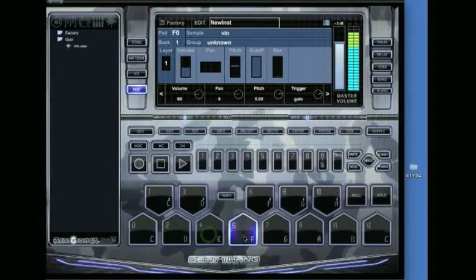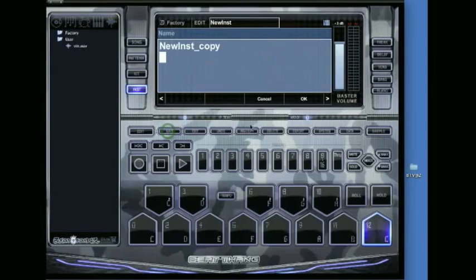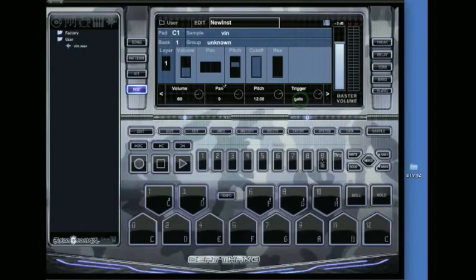So there you go. Goes all the way up to there for that sample. And if I want to use this now, what I need to do is first save it. So I'll go ahead and save. I'll just leave it at new inst, and it's saved.